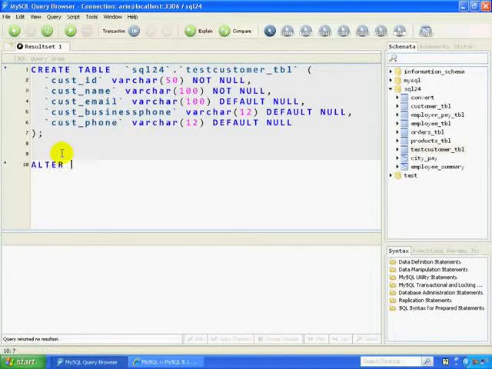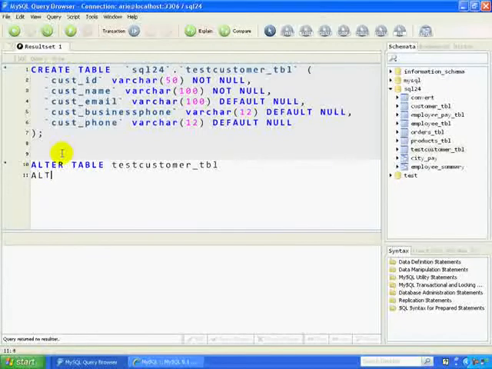So let's set up our alter table statement again. And we'll do alter table test customer table. Now you might think that you'd want to use something like an alter column statement, but this isn't necessarily true. What you want to do instead is a modify column statement, specifically because we're looking at going through and modifying the actual column definition.